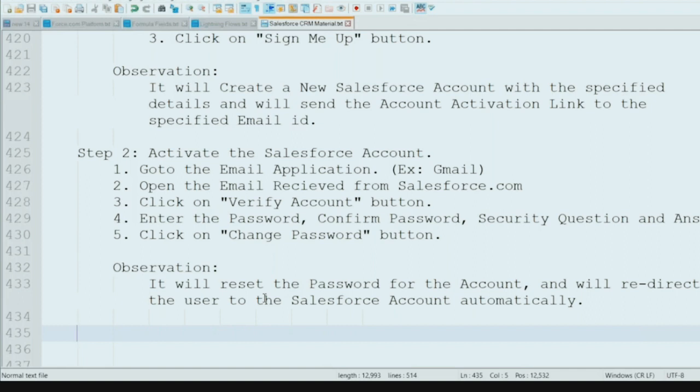Done with the navigation? Yes, sir. Okay, thank you.